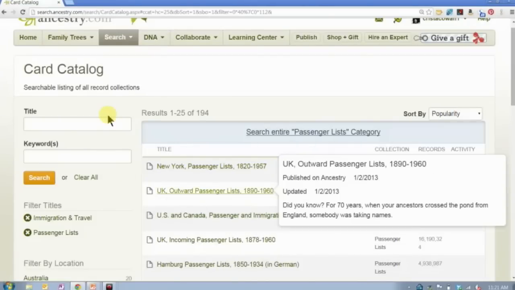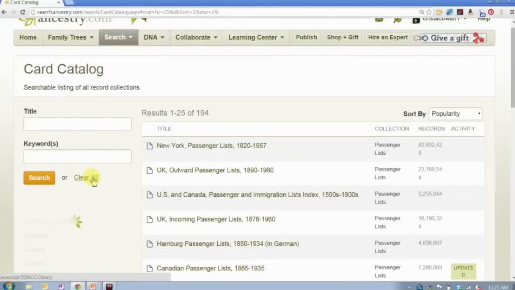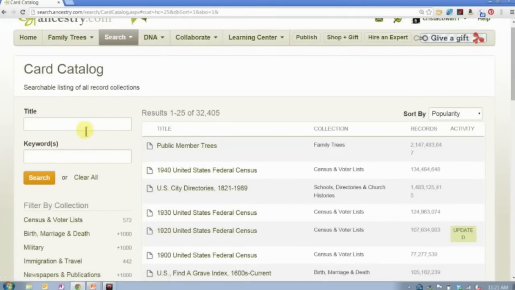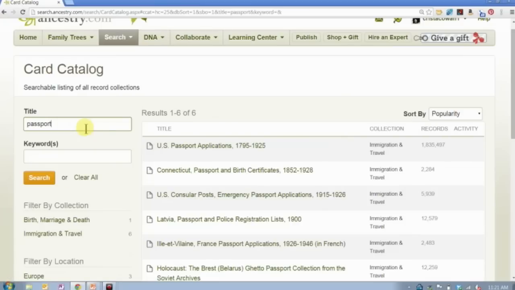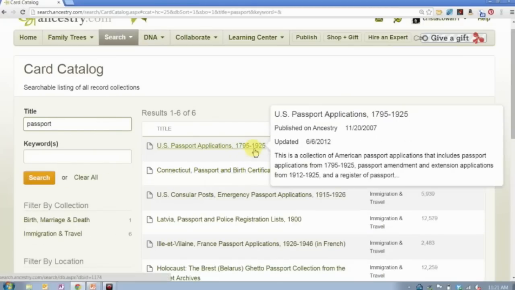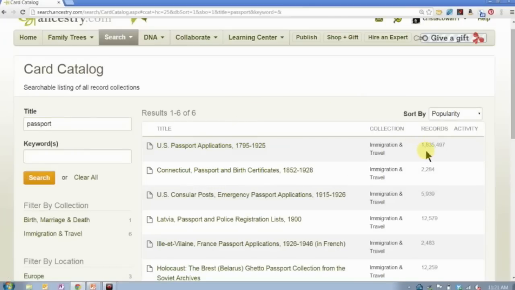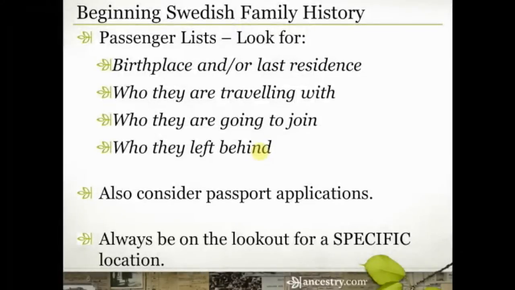Ancestry.com has those passport applications available online. You might want to check out that database. So if you just type in passport in the card catalog, you'll see those U.S. passport applications through 1925. That's all that's been made publicly available. And there's about 1.8 million records there. So you can go in there and see if they applied for a passport.